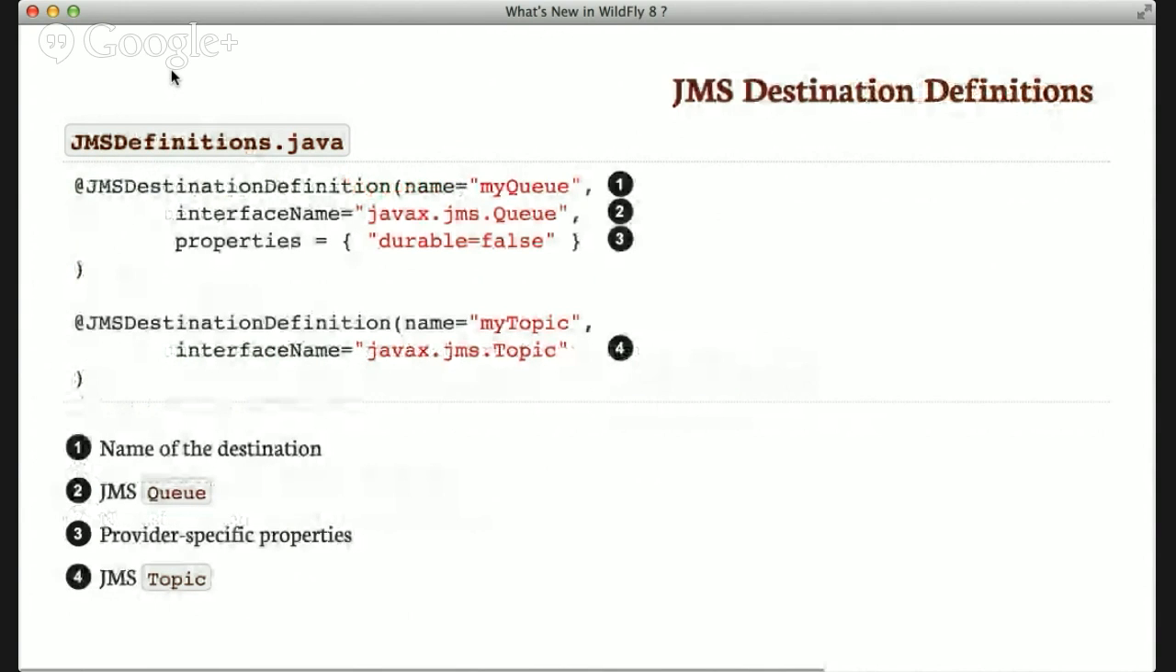As I said, we have JMS destinations, so you can define queues or topics. There's a standard set of properties, but you can also have provider-specific properties. So for example, I can say that my queue will be non-durable by passing the property durable equals false. And you can use this annotation to define either a queue or topic, depending on the interface name.